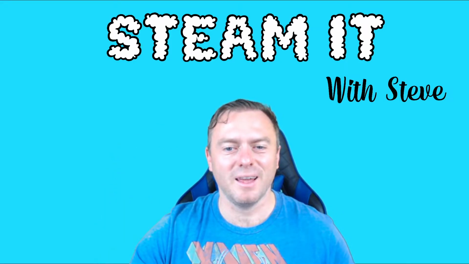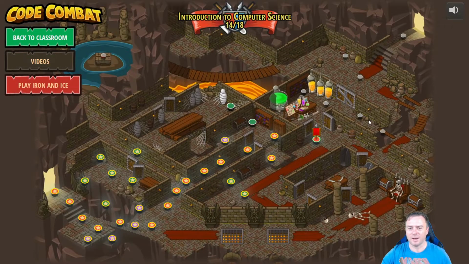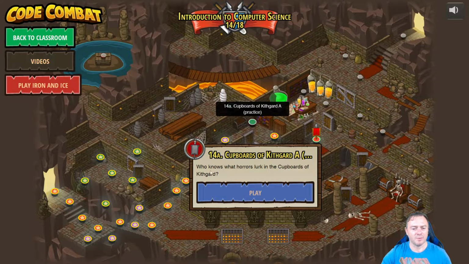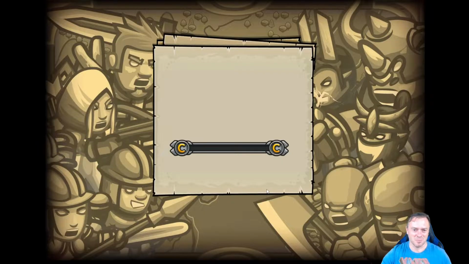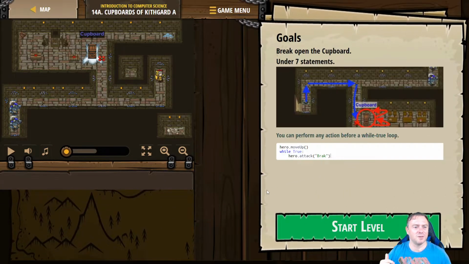So we're moving on to the next one in our Cupboards of Kithgard in our Coding Combat game. So if we go up here, Cupboards of Kithgard A, let's click on that and see what happens. So who knows what horrors lurk in the Cupboards of Kithgard. Cool, so this should carry on from the one that we saw before, where we could write some statements before we execute the loop. And it looks like this is going to happen again.